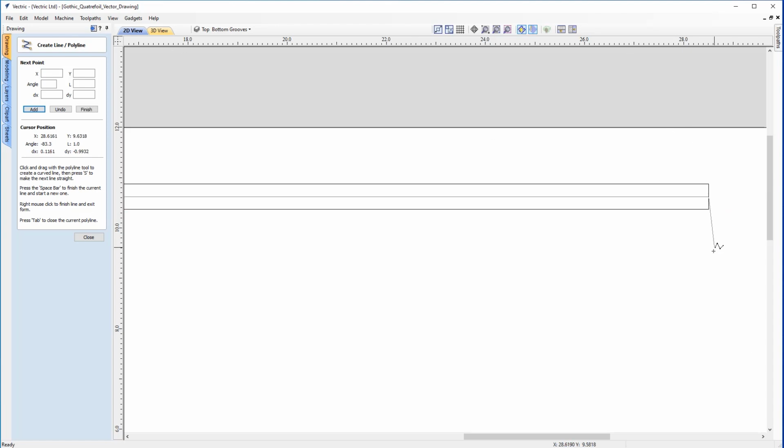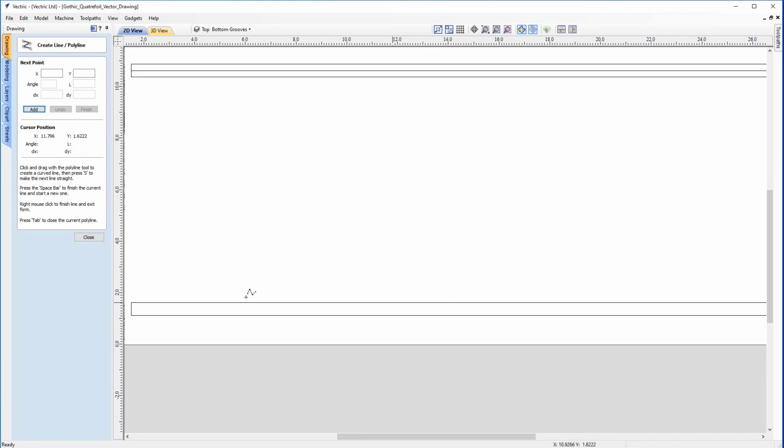click again. And then I'm just going to hit the space bar, and that's going to temporarily take me out of the command but stay in the form, so that I can come back down and do the same for the bottom.